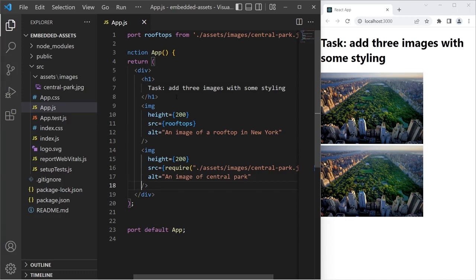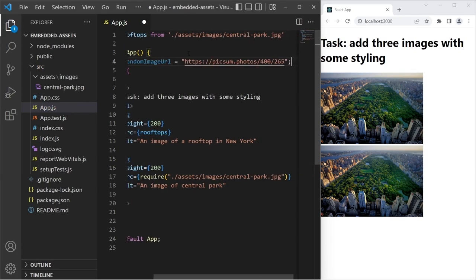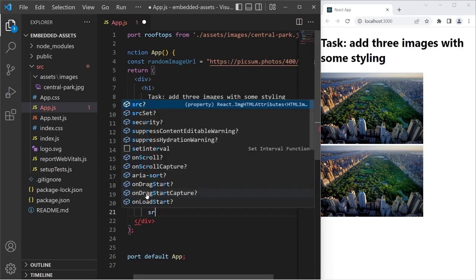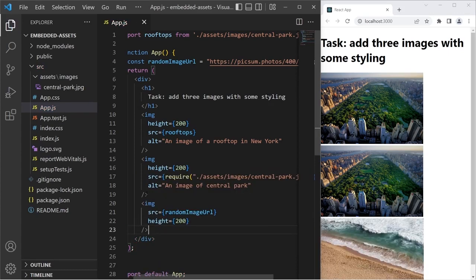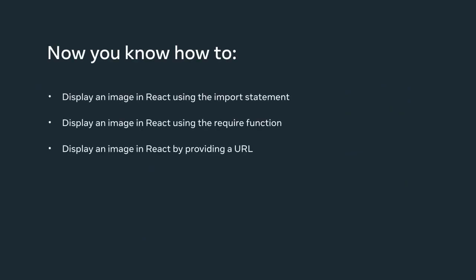Now I'll demonstrate the third way to import an image asset by loading an image file hosted on the internet. Instead of a local file, this time I want to display a random image URL from a photo hosting website. To do this, I create a variable by typing const, then the variable name random image URL, then I use the equals operator followed by the URL for the random image. I can now add my third image element inside the return statement. To do this, I add random image URL to the source attribute. So there you have it, the 3 different ways to use image assets in a React component.